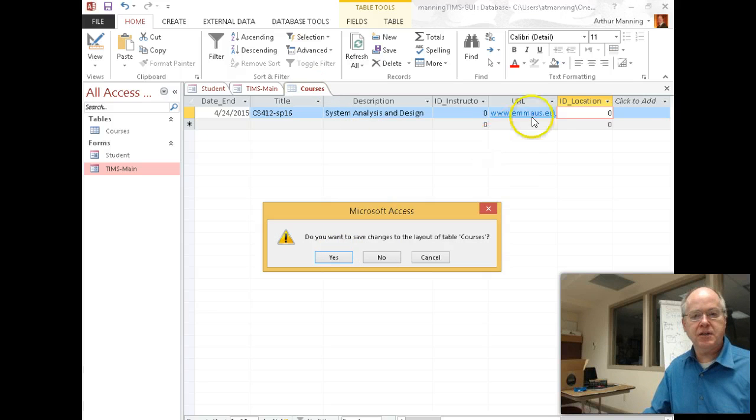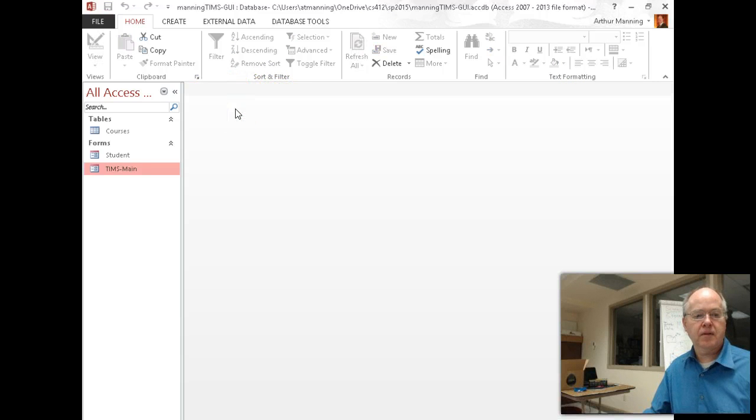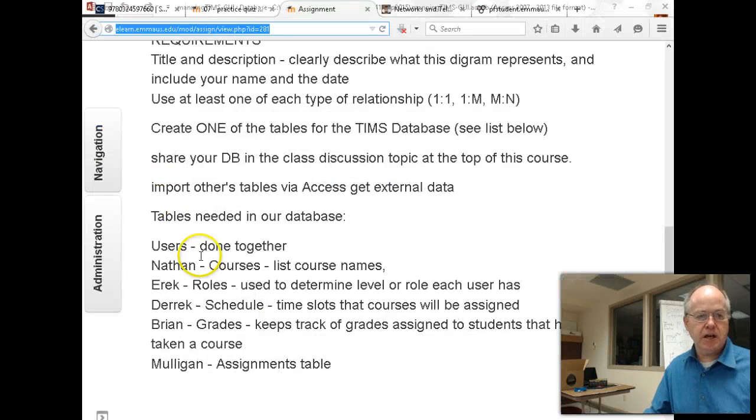Saving any changes, because I modified my column width it's asking me to save. I'm going to close these forms. And now let's work through and maybe get you a start on the other tables we need. Let's look at our assignment description.